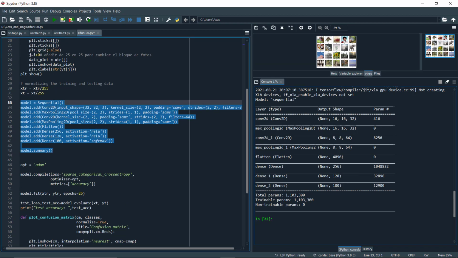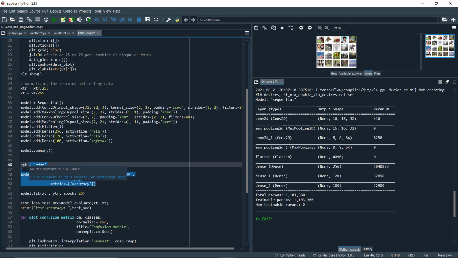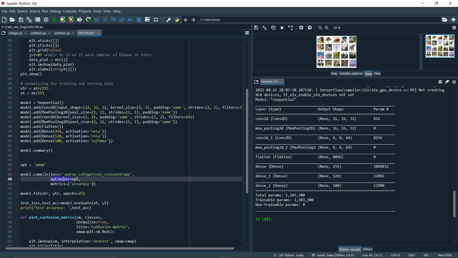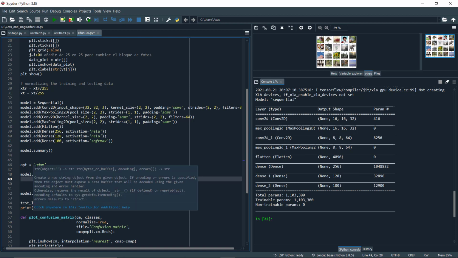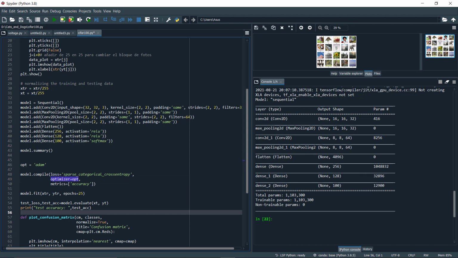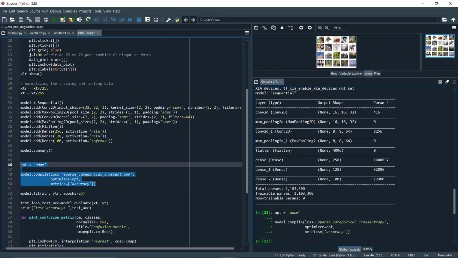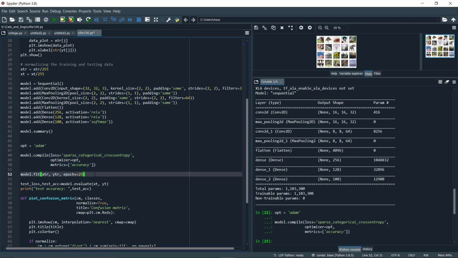Now we need to specify the model compilation parameters. First, we have to specify what kind of loss function we will be using. In this case, we are using sparse categorical cross entropy, and the optimizer would be the Adam optimizer, and the metric that will measure how the model is performing will be the accuracy. Okay, now we can compile the model. After that, we'll train our neural network.